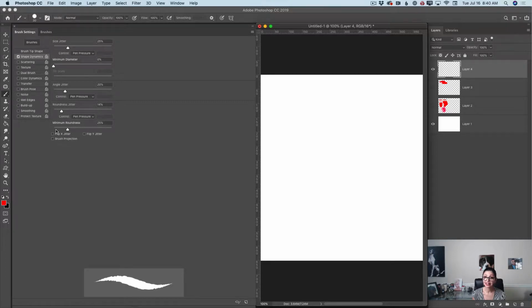And now, guys, you can see a huge difference. We are kind of starting to feel what our custom brush will look like. Just like this, minimum roundness, just like this, and I love it. Now I'm happy with shape dynamics, and I will switch to scattering.